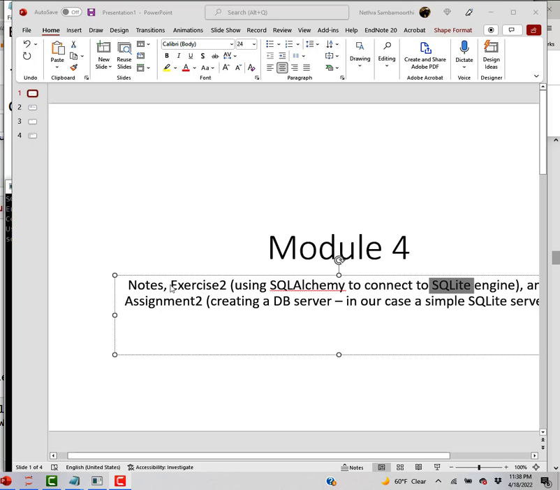One is exercise 2, which is due on Friday, April 22nd, and the other is assignment 2, which is due on Sunday, April 24th. Okay, so two things, exercise 2 and assignment 2, are due this week. Exercise 2 is due on Friday and assignment 2 is due on Sunday. Both of them will use SQLite.